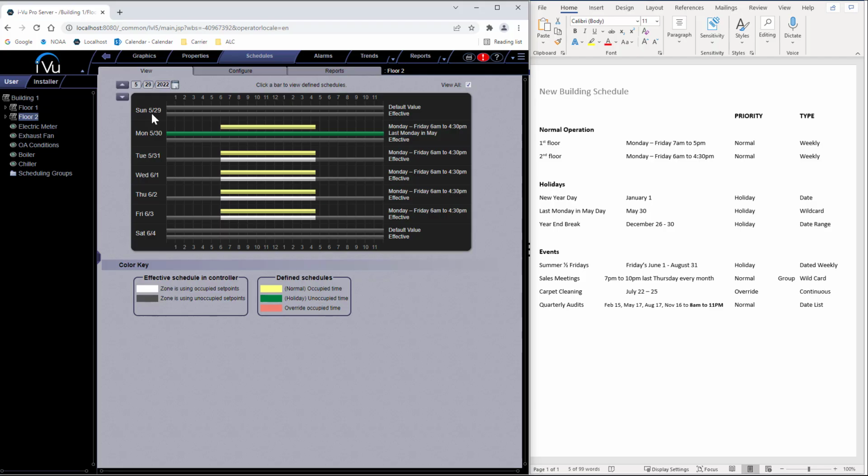We see Sunday, where I chose to begin. We are using our effective unoccupied set points. Monday, we have our normal schedule in place. However, we also have our holiday schedule is depicted in green in place. So the effective schedule is going to be once again in dark gray, our unoccupied set points.